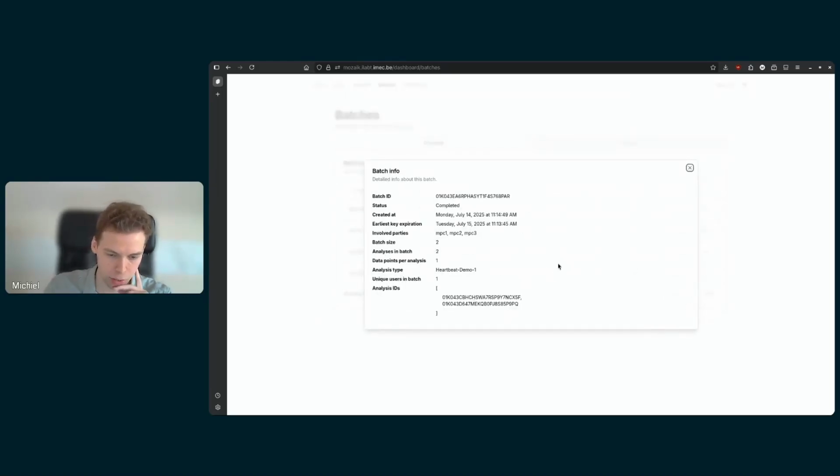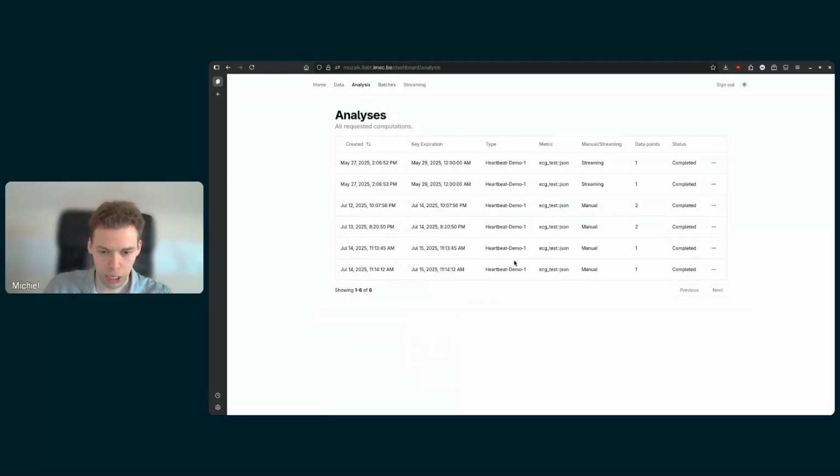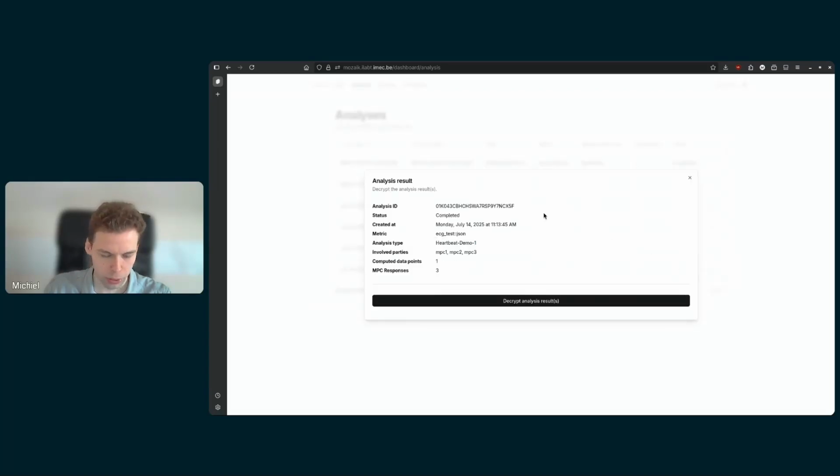If you look at more info, this is just some information that's also stored in the metadata store, which analyses are involved in this batch, for example. And now we can look at the results. So we have 2 created analyses. They are now both completed. So this is the first one I created. And we can look at the results.